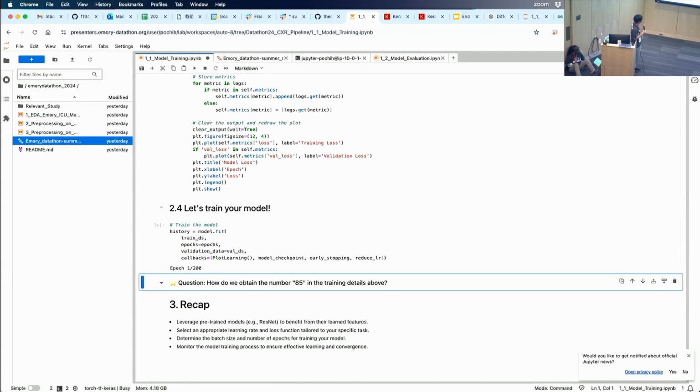Yeah, and ideally it might take about 5 to 10 minutes if you have used your GPU properly. It's a good point for any questions, clarifications. Yes.